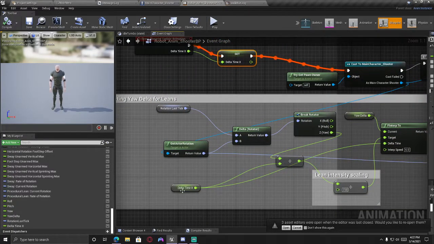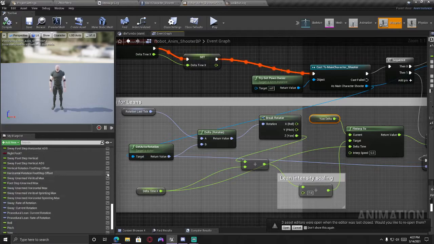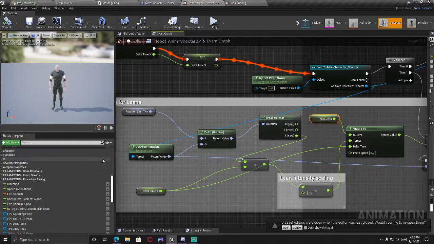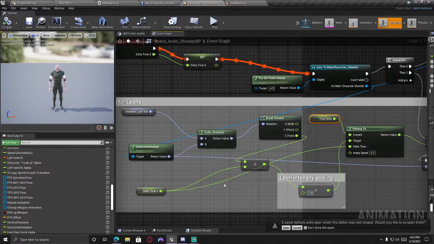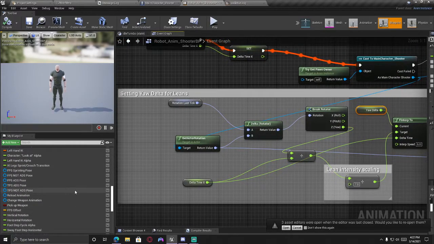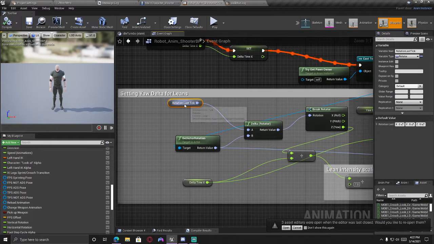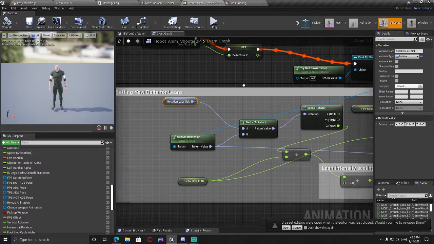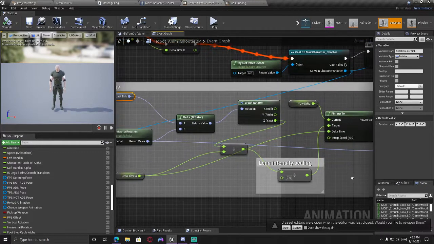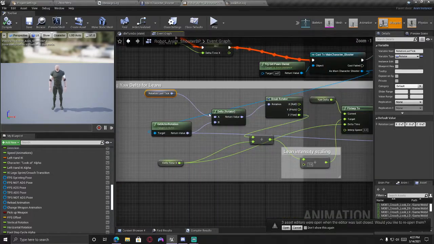Now, what you want to do is create a couple of new things. You want to create yaw delta, right? So just come over here, create new float, and then type in yaw delta, and then come down here and create a rotator and name it whatever you want. I use rotation last tick because it makes sense. And I believe that's it, right?